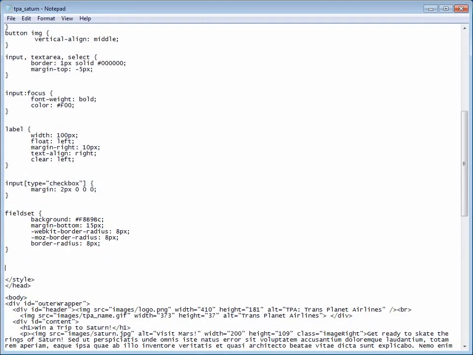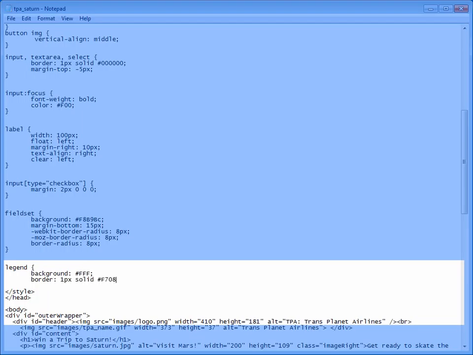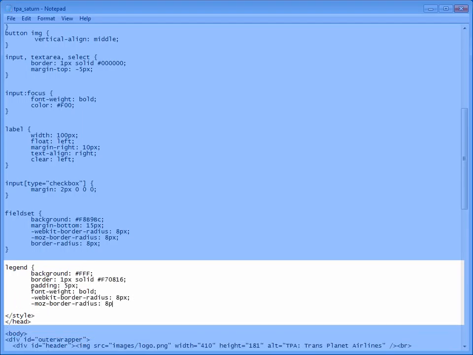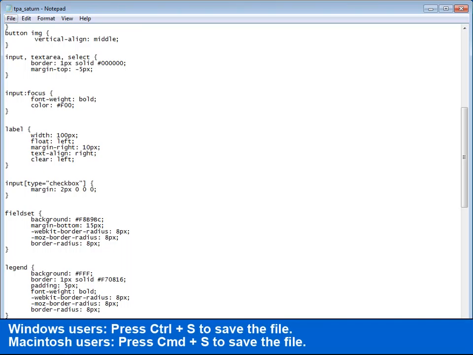The final CSS rule we will add is for the legend element. As with the field set, we are also using all 3 border radius properties. Okay, we're done. Let's switch back to Firefox.